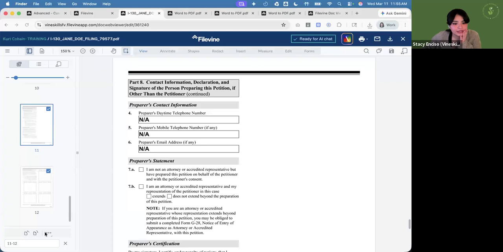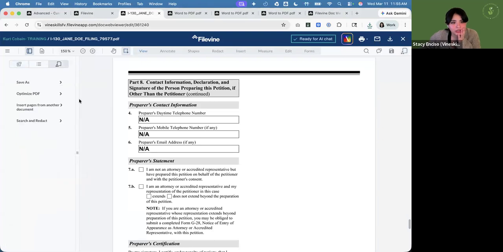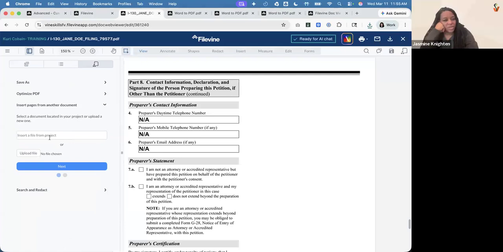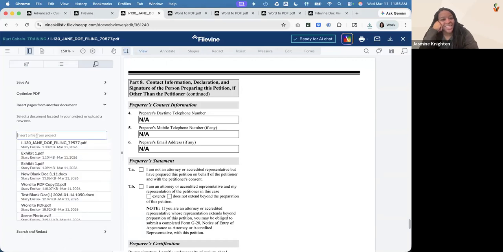The only thing that I can think of to extract, I'm trying to think here. I mean, you did that, like that insert pages from another doc. You'd obviously have to have another PDF already created. That's not one of the default file types in Filevine.